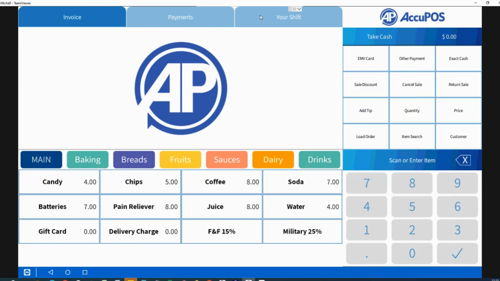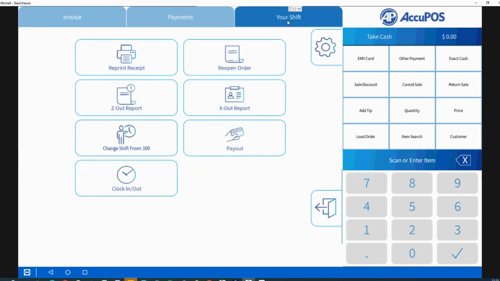Okay. Other than that, the 3 tabs that you see here on the left, your shift on the right, this is where you can reprint receipts, reopen orders. You'll primarily use it for the reporting here. X out if you just want to see where the sales are at or check your cash. And then your Z out shift reset is your end of the day report. That's going to close out all your totals and finalize your day.